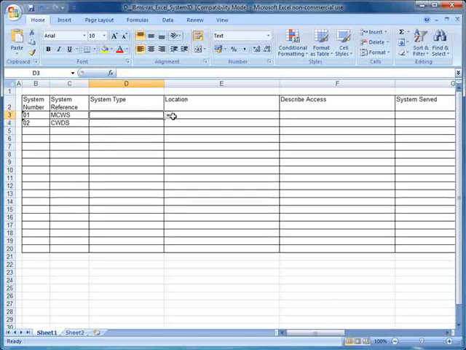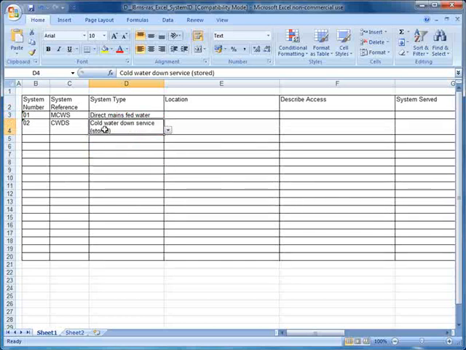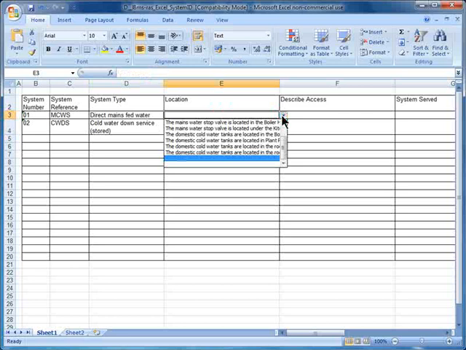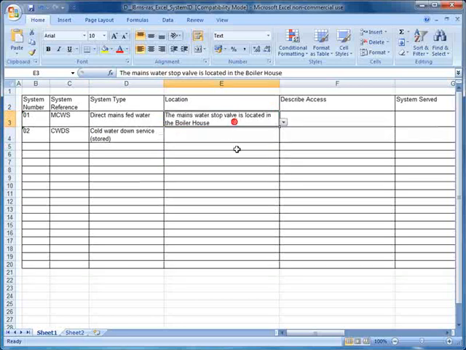And system type, well, we said it was a direct mains fed system, and this one was a cold water down services. So I think hopefully you can see that the idea of the spreadsheet is to make things as quick as possible. There are some standard phrases in here which you can chuck into the spreadsheet to get you started. These are editable, so you're not stuck with them. You can bring them in and then work on them up here.